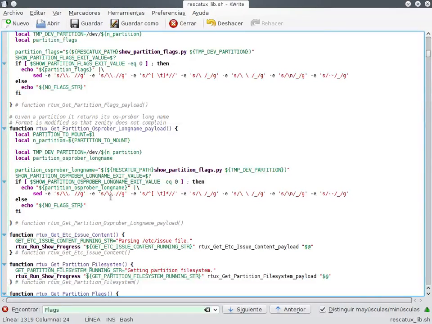This is the payload. So the payload usually did these things. So what I want to do is another thing.